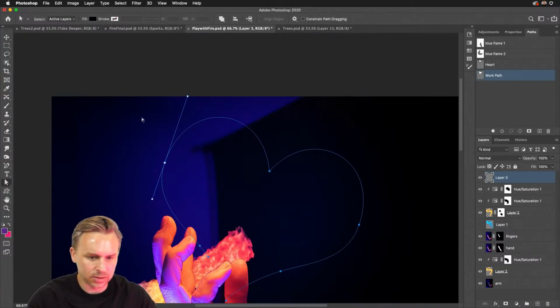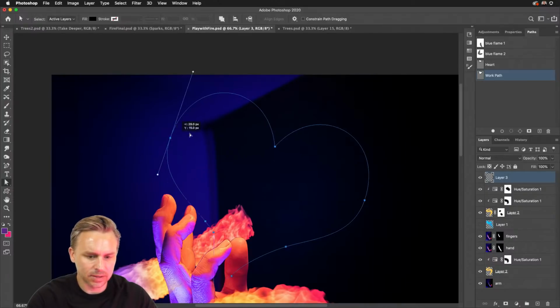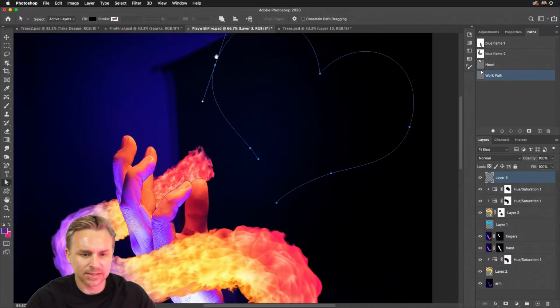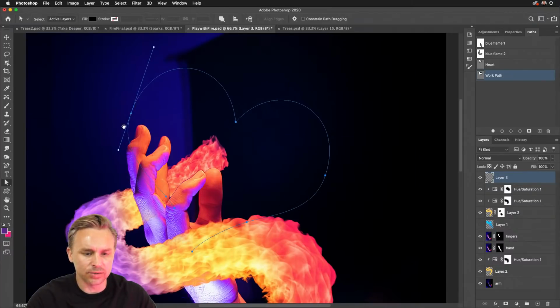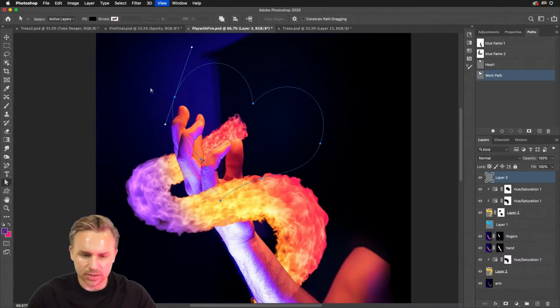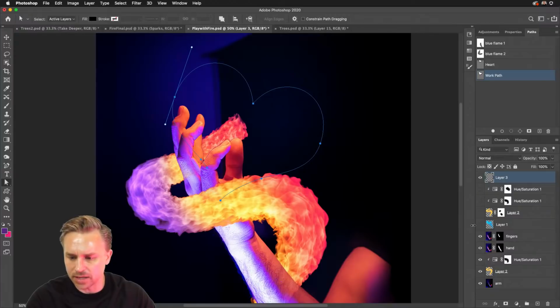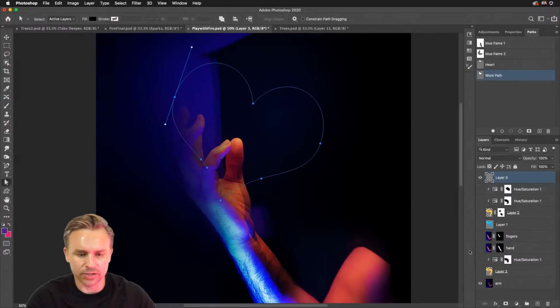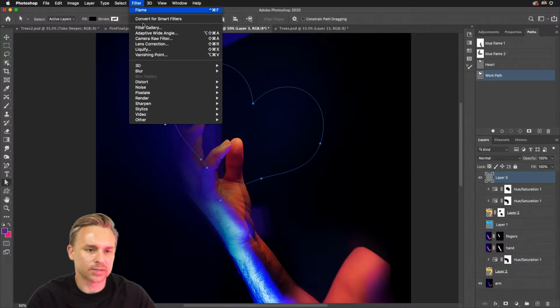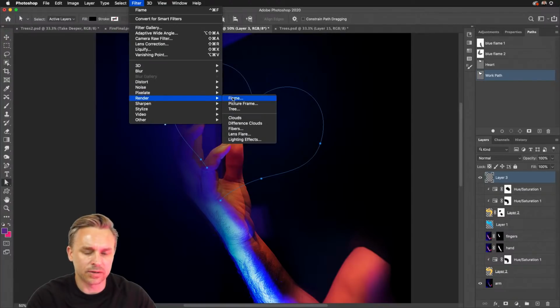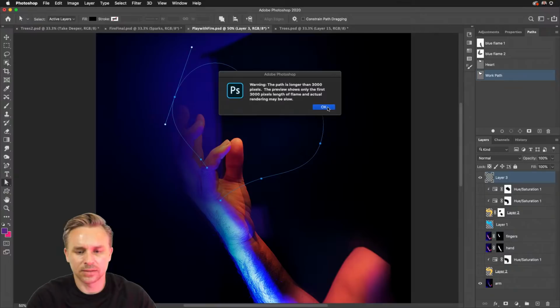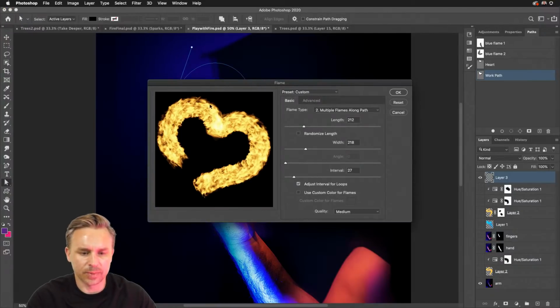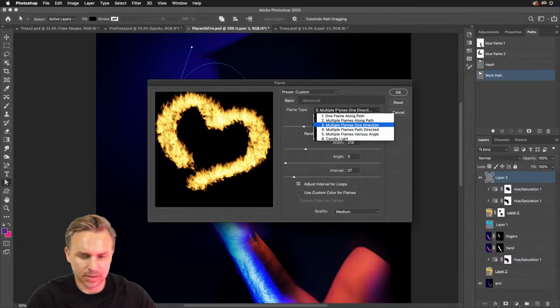Hopefully you can see that. Let's select it all. Like that. I'm going to move it onto kind of the center, just so it's a little bit easier to see. Let's hide these others as well. Just kind of turn those off temporarily. And then for this path, with it selected, filter, render, flame, jump in here, and then start to play with these flames in here.